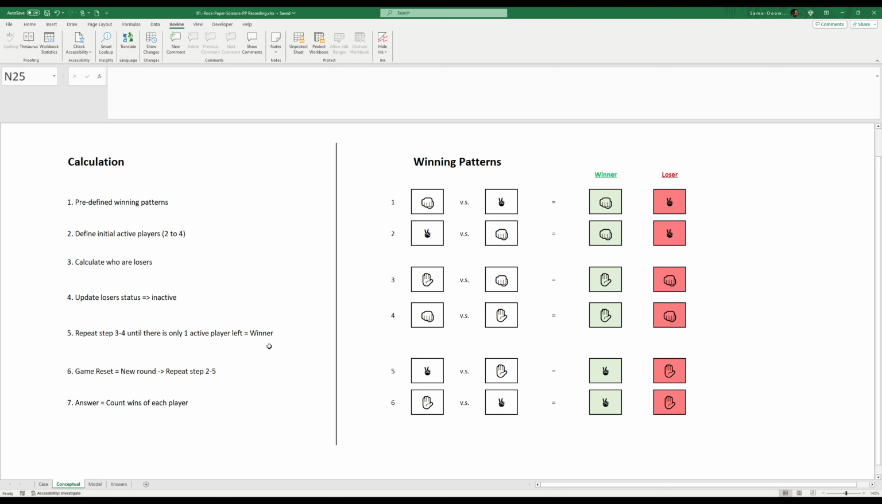After we find the winner for each round, the game will reset to a new round and repeat steps 2 to 5. After all 60 moves come to finish, we will get the answer by counting the wins of each player. Let's go to the model.